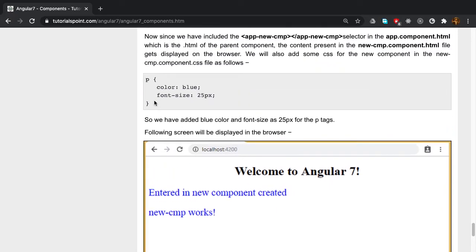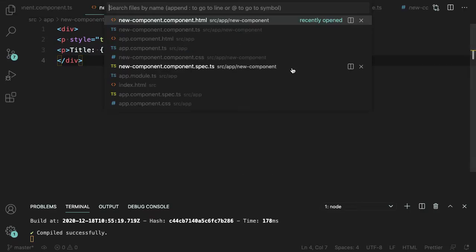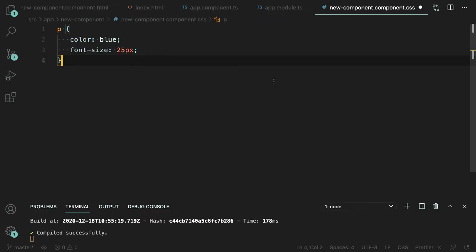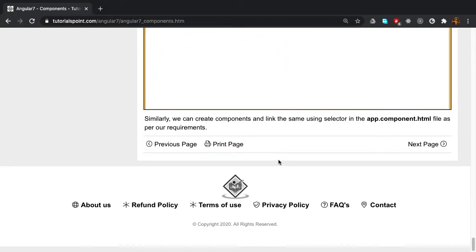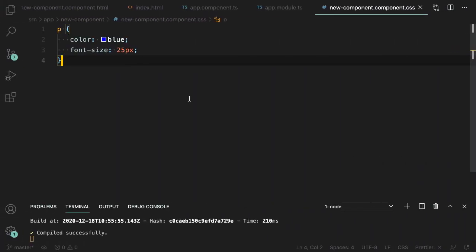You can also add styling in the CSS file. So I'm gonna put the style in new component.css here. Now you can see that it has added the styling on the new component. So that's all the basics of component. You can also add more components. You can divide your application into components.